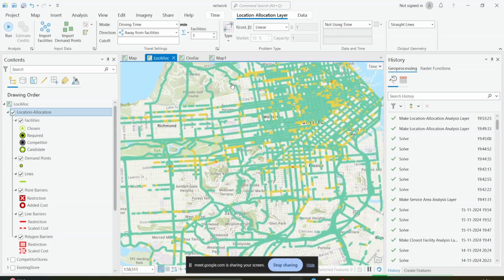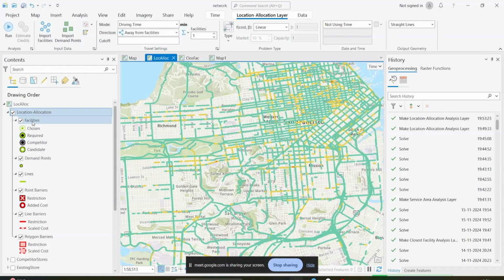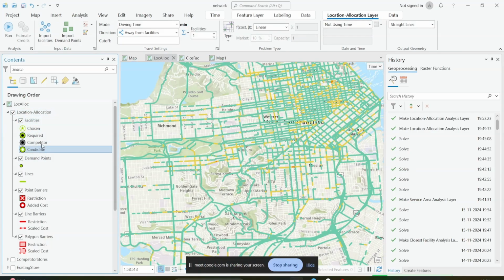To add the layer, we have import facilities and import demand points. We need your facilities, the candidate facilities. In here we have different options for facilities: candidate, competitor, required, and so on. If I already have some candidate locations, I could add them to this layer. And then I may also need to add the demand points.